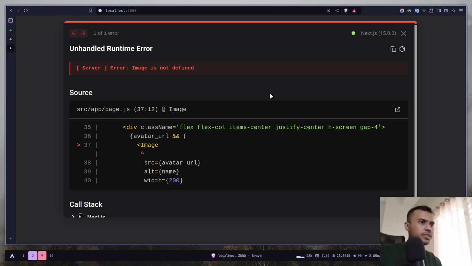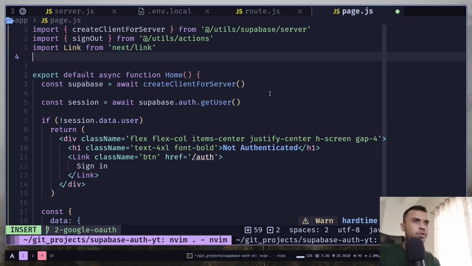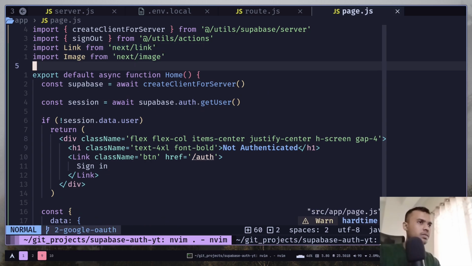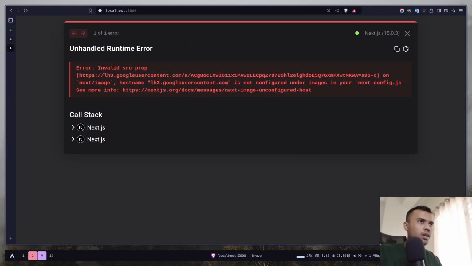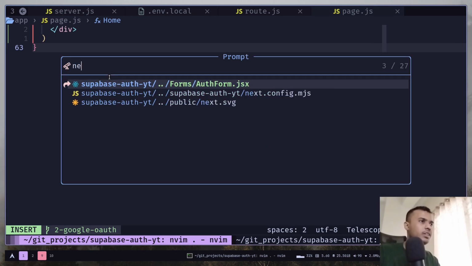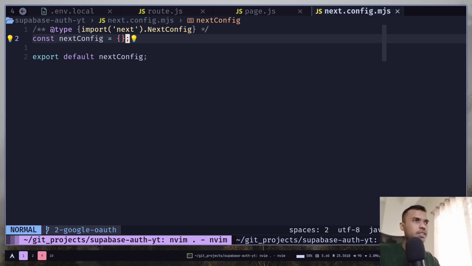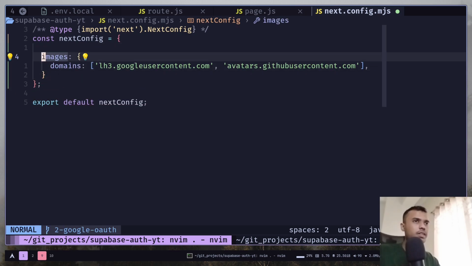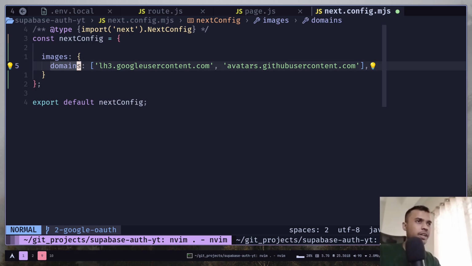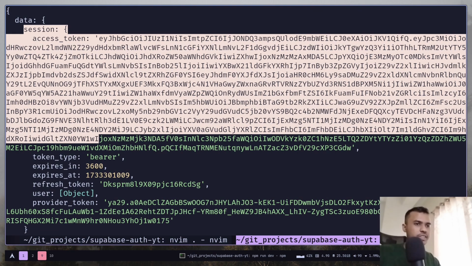I have an error, image is not defined. Oh, I need to import the image component. I shouldn't have any more errors. Yep. I have another error, invalid source prop. Okay, so the image URL is actually an external URL, so we need to configure that in next.config. So inside the nextConfig object, I'm gonna paste another one. Inside the images object, I'm gonna pass a domains array, and these are the domains that should be allowed. This one's from Google and this one from GitHub, and our Next.js server should be restarted.